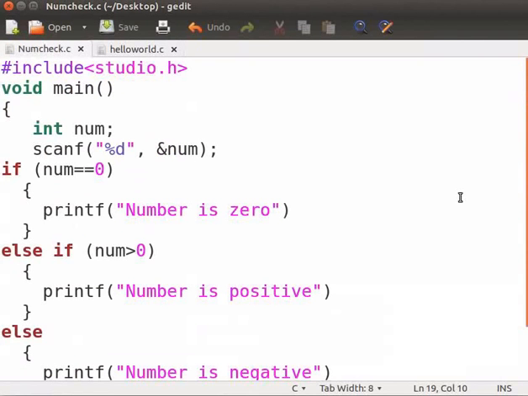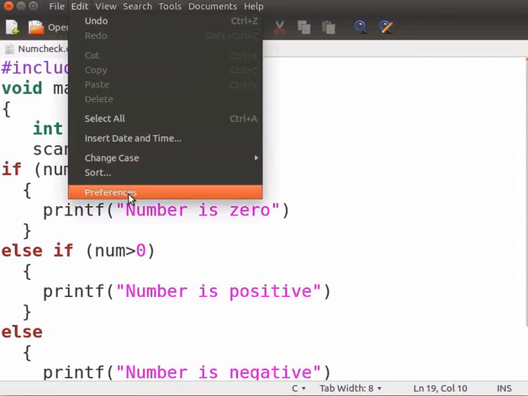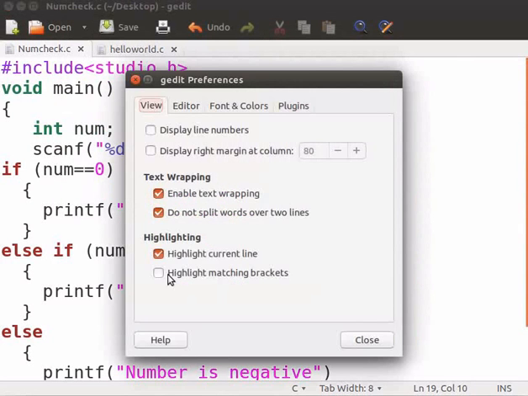In this C program, you can see brackets of different types. Sometimes we may lose track of the closing bracket that matches the opening bracket. Let us see how to highlight the matching brackets. From the main menu, click Edit and Preferences. In the View tab, check the Highlight Matching Bracket box.